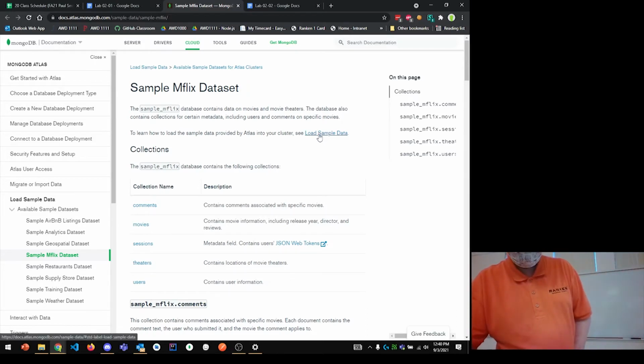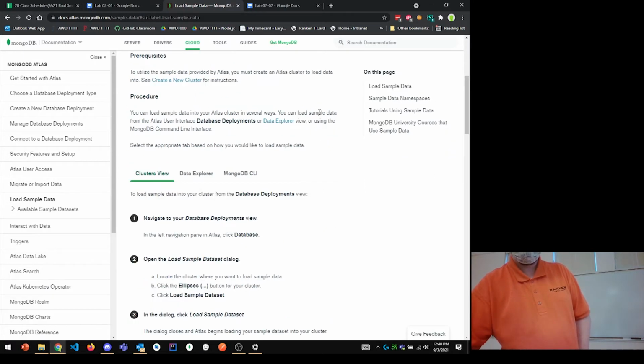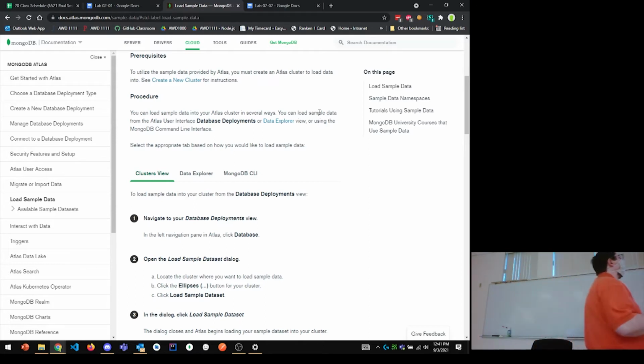So let's go into load sample data. That's this top link up here. That's going to bring you to a step here. Okay, and so it says prerequisites up at the top. The prerequisite to use the sample data on Atlas is that you need to create an Atlas cluster and load it into it. So we need to start with creating an Atlas cluster itself.